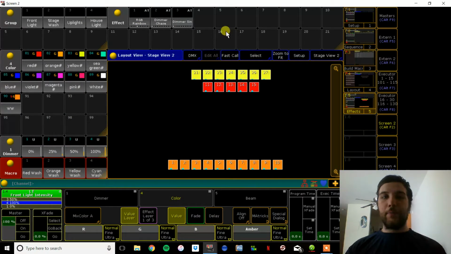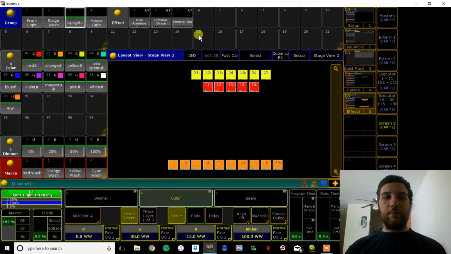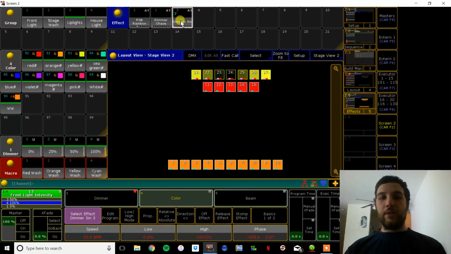So to give you a bit of a basic here, let me just grab my uplights, and if I run a dimmer sign, that's going to be a simple smooth up and down effect. If I do dimmer chase, it's going to be a snap between, and then rainbow obviously is going to be adjusting the color as well.